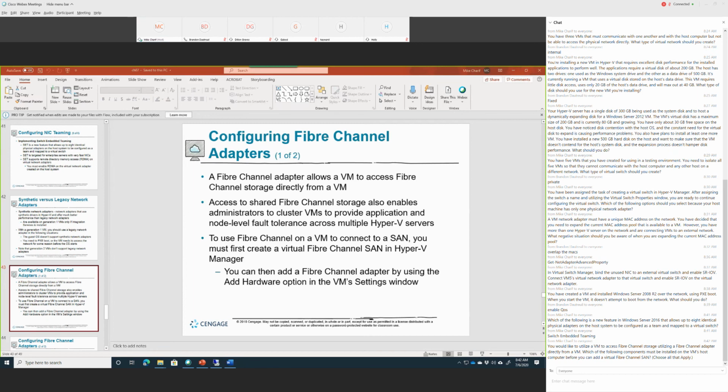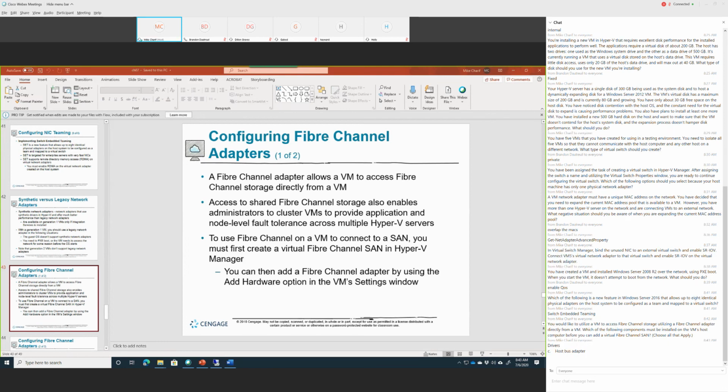Well, according to your book, they say you need the drivers and host bus adapter. Drivers and host bus adapter. That's what you need right here. You need, and the drivers. Drivers and host bus adapters.